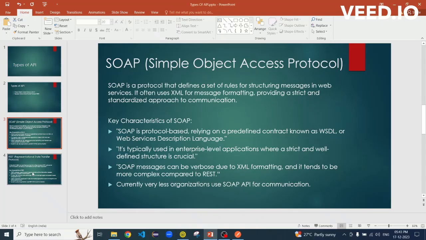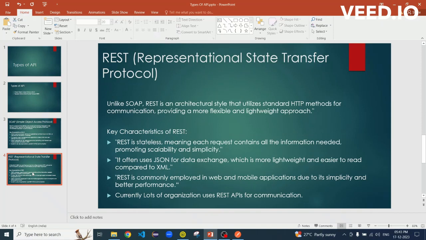Let's move to the second part, REST API. REST stands for Representational State Transfer. Unlike SOAP, REST is an architectural style that utilizes standard HTTP methods such as PUT, POST, PATCH, DELETE for the communication. Let's look at the key characteristics of REST.